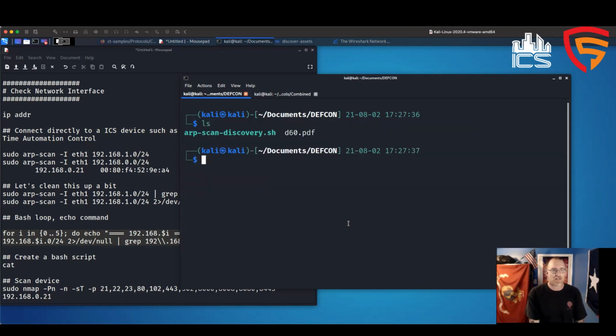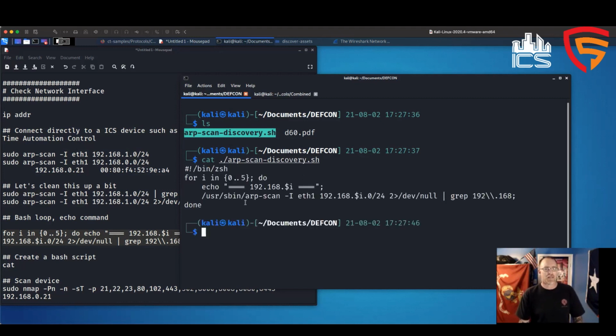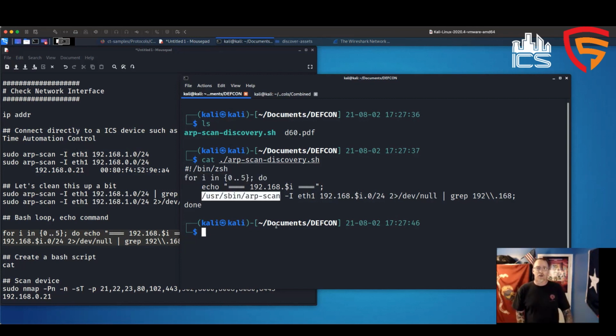So I've actually got a list. I've already put everything in the ARP scan. So if I cat this out, we'll see that I've just created a script with the command line that we just had. It's best if we tell it which shell to use. Our for loop here iterates from 0 to 5. Our echo, this time we want to tell it specifically where our program is. We don't want to just put ARP scan in our script, because now our script is going to check our path.